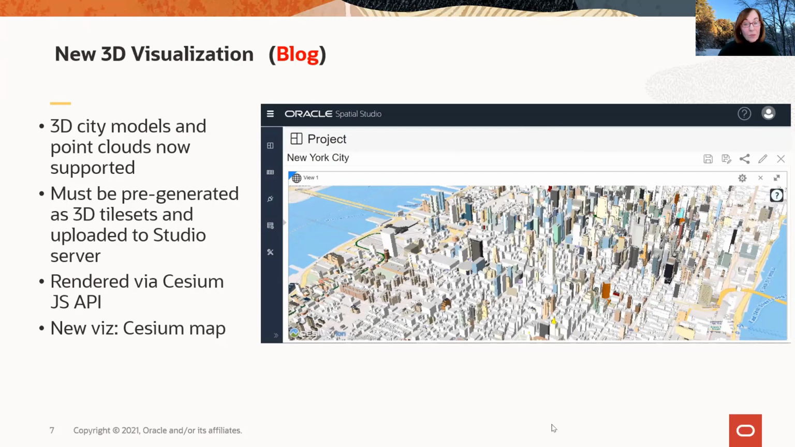And when you look at your visualization, you'll see the usual tables and maps, and now there's a new category, Cesium maps. And this is a screenshot of a 3D city model of New York City. So you can pan, zoom, and tilt, all kinds of things for visualization purposes.